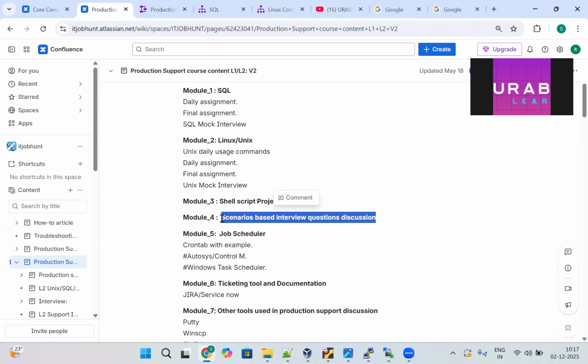Most of the interviewers concentrate only on scenario based questions, so you should concentrate on this module 4. This is very important. I'll be covering general scenario based questions, ITIL related scenario based questions, and project related questions, all the steps.